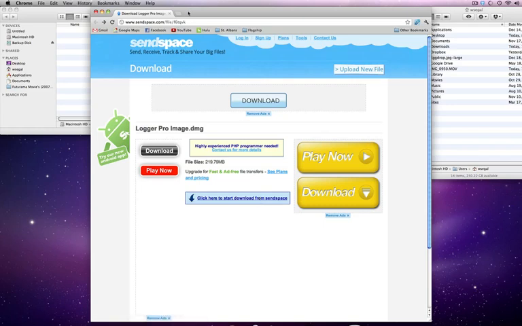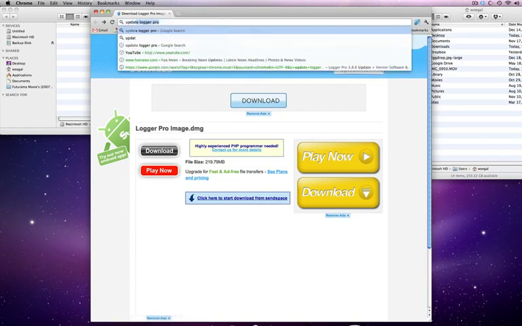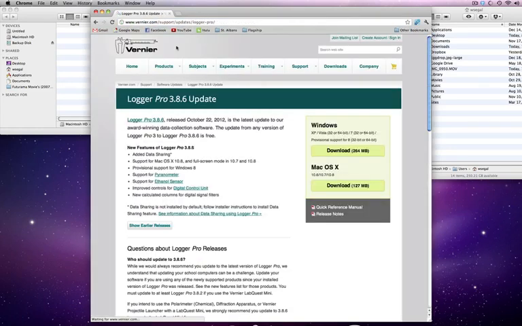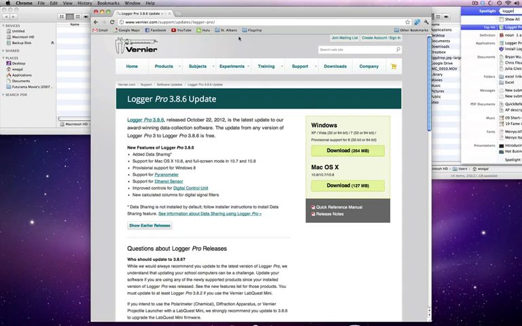Then the next thing that you'll need to do after you install it is to update to the latest version of Logger Pro. Searching "Update Logger Pro" in Google takes us to vernier.com/support/updates/Logger Pro. You can download these update patch install files and install it on your machine. So let's go to Logger Pro.